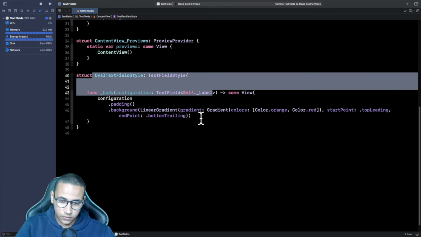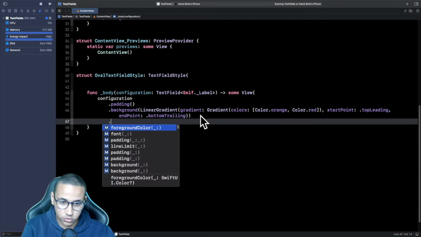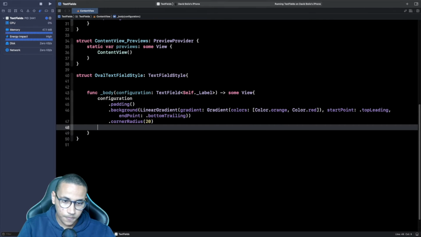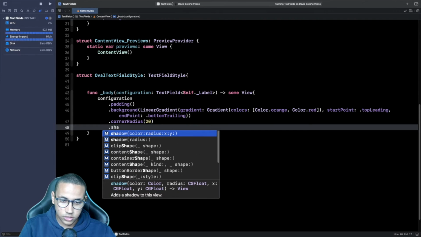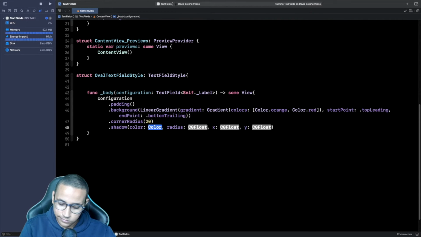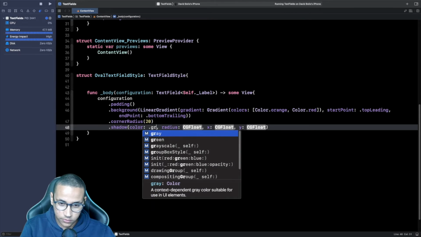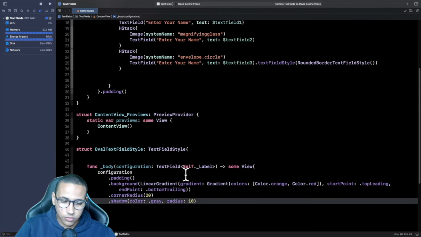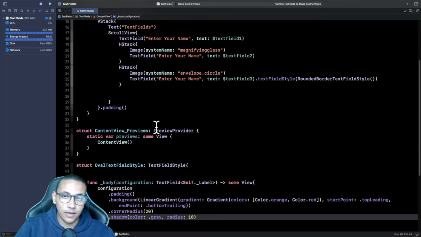But before that, I want to add a few things. I want to add a corner radius. So I'm going to put dot corner radius, and for the corner radius, I'm going to put 20. For the shadow, because you're also going to be adding a shadow, I'll say dot shadow, just like this. For the color, we can probably use something like gray. For the radius, we can use 10, and I'm not going to be putting anything else, so just like this. Now, if we run this right now, nothing is going to happen because we're not applying it to anything.